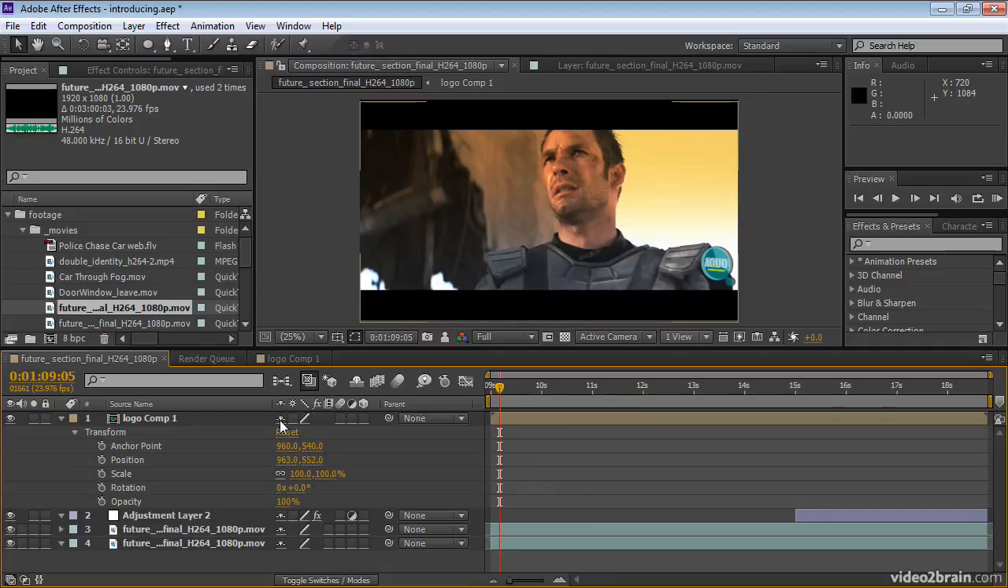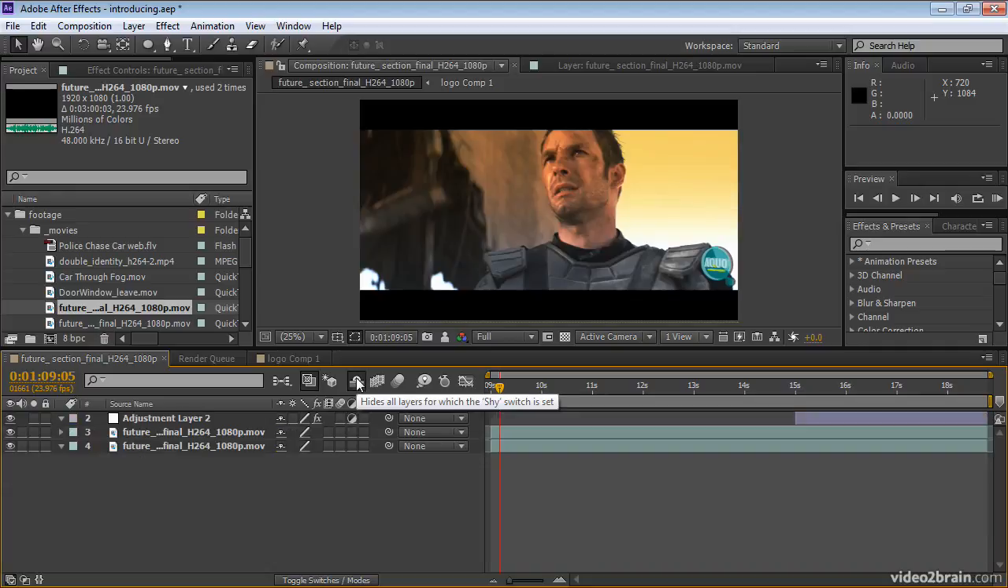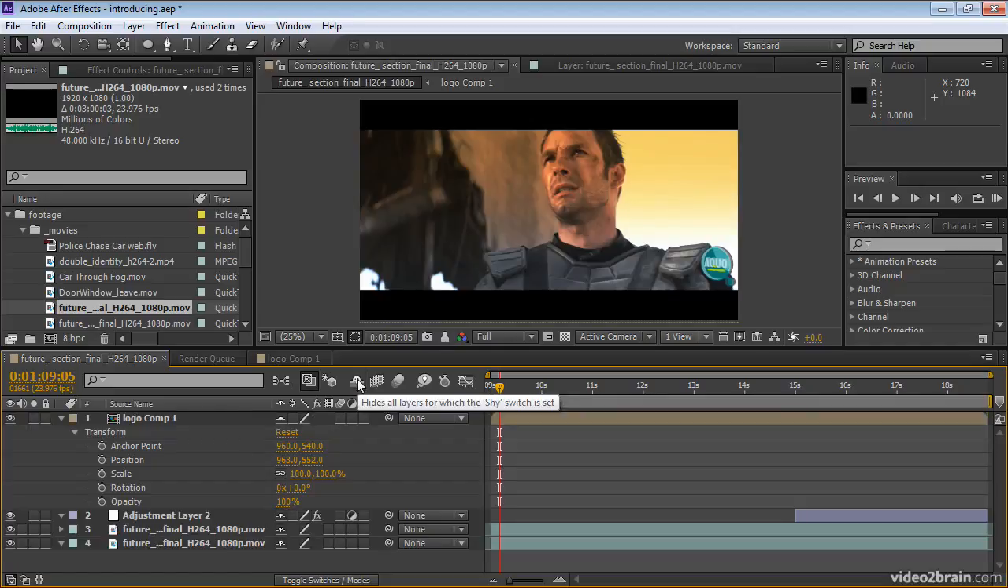If you click the Shy button, the layer is made shy, and then you can click Hide Shy Layers, and only the layers that have their shy switch chosen are hidden. I'll click this again to show all layers, and click this again to make the layer no longer shy.